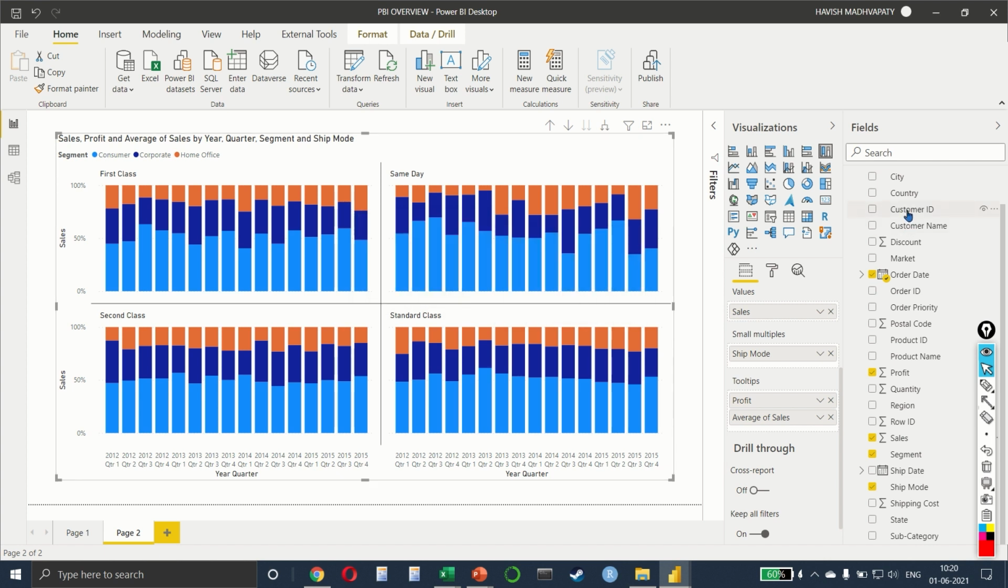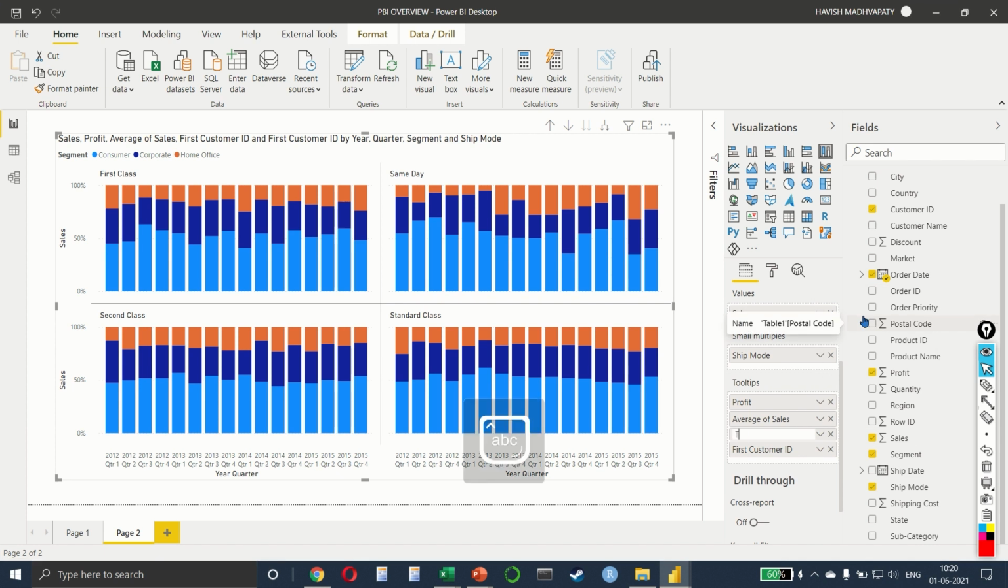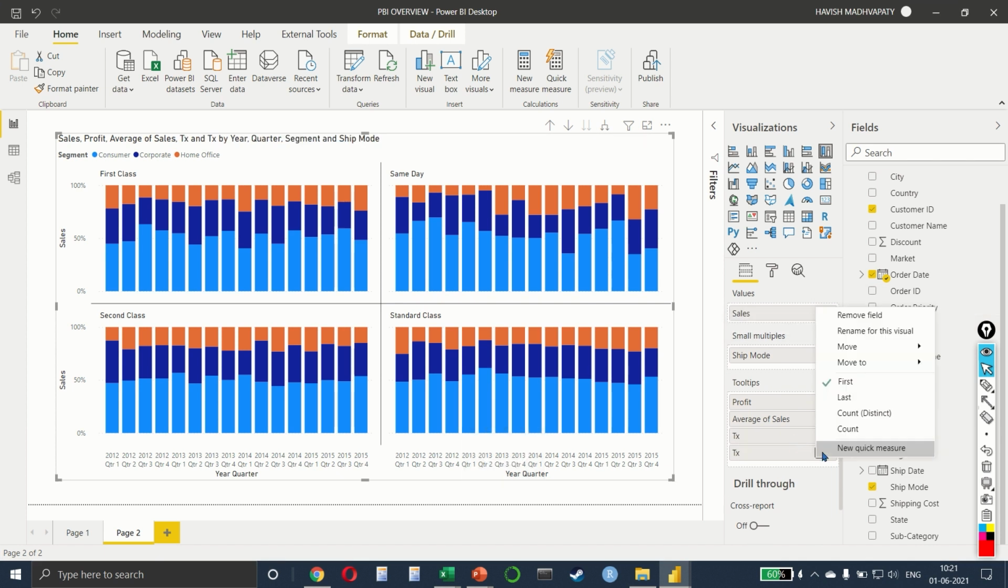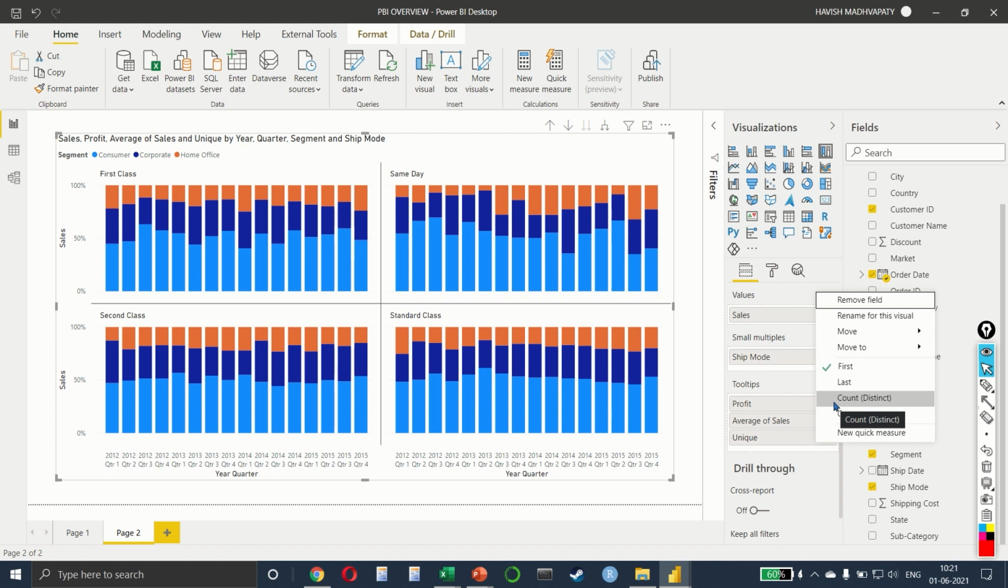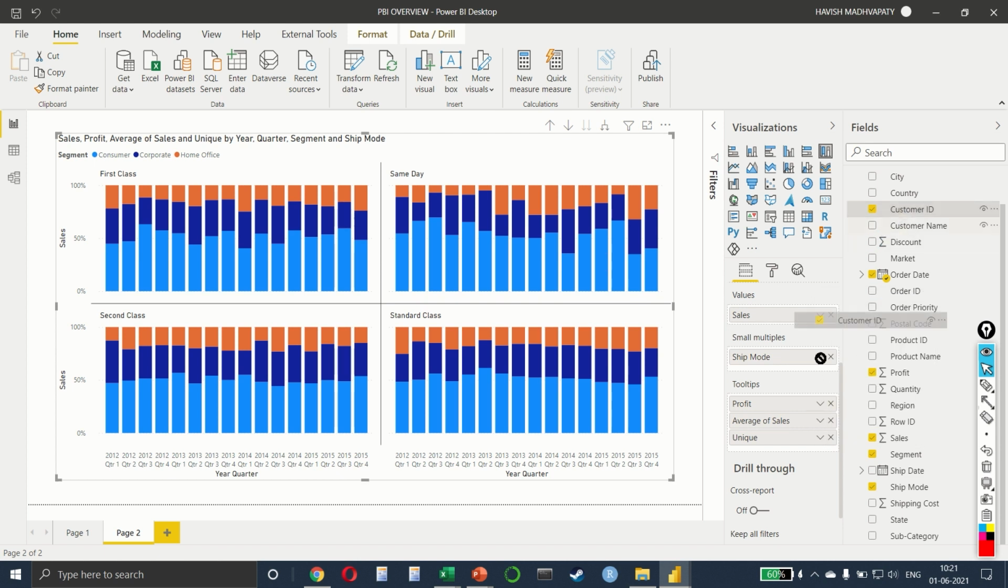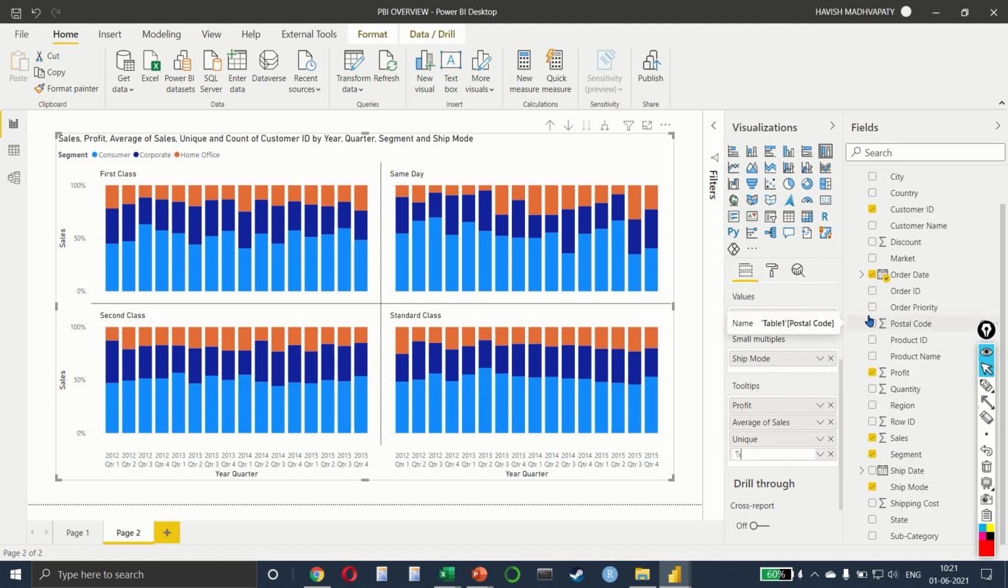You can simply put the customer ID in tooltips, and I'll do it two times. In the first one, we will rename it and we'll call it EX for transactions. And in the next one, we will rename it and we will call it unique. All right, let me do it once again. So in unique, we will select distinct count, and then customer ID comes one more time, and here we change it to the count. And let me rename it and call this TX.